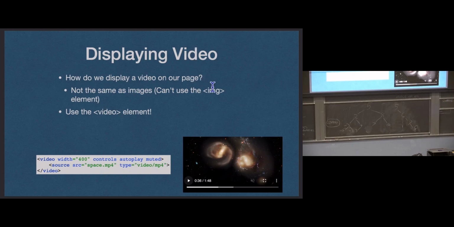So we can't use the image tag like we use for images. We have to use the video tag instead. So we're going to use a video using syntax like this. Pretty straightforward. We put the source of the video in here, and this will display the video to the user and play the video. So a little bit different format than the image tag, but the same idea. We have an HTML element that's going to use the default video viewer, video player for the browser.